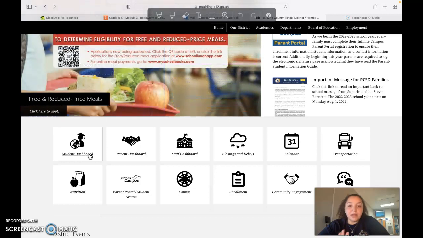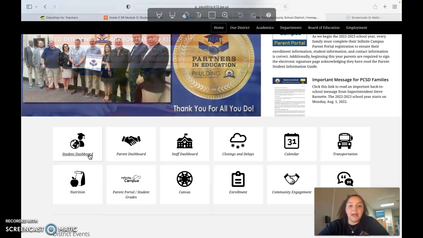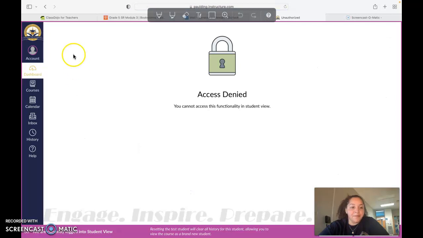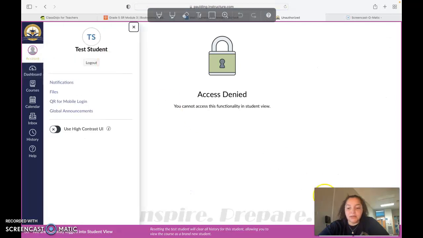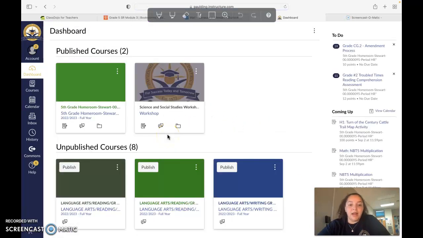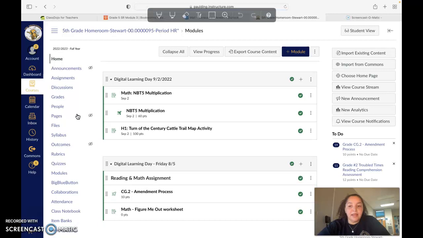And if you ever need help with passwords and usernames, just let me know and I can always confirm those with you. But students will go to the student dashboard or they'll just simply click on Canvas. Student view. Okay. So when they get on Canvas, they will see 5th grade homeroom Stewart, and that's what they should click. And then they will see this.